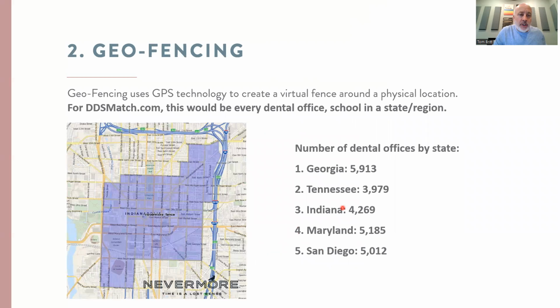The second one is what we call geofencing. Now, geofencing allows us to go down to street level if we want to. We can actually put in addresses of places. For this example, I pulled a list of every dental office in Georgia and Tennessee. I pulled Indiana because that's where we're at, Maryland and San Diego. And all these numbers, I have Excel spreadsheets I'll send along as well. That's how many dental offices are in those states. And we can actually upload those addresses, and what happens is a virtual fence goes around that location, and we can start targeting people within that fence.